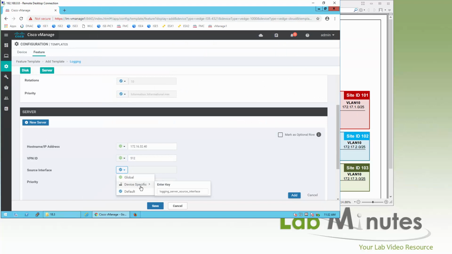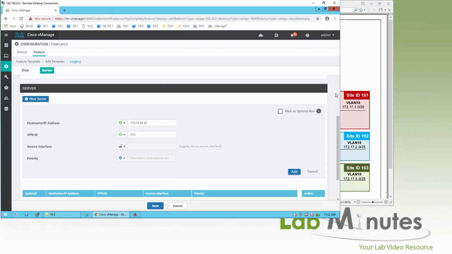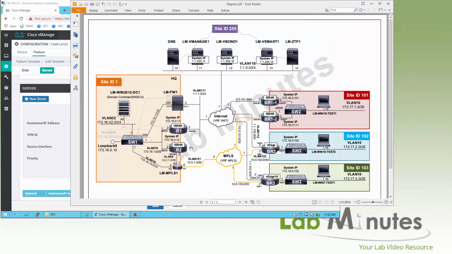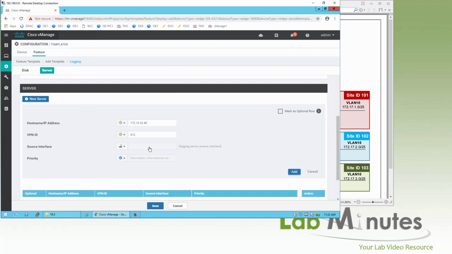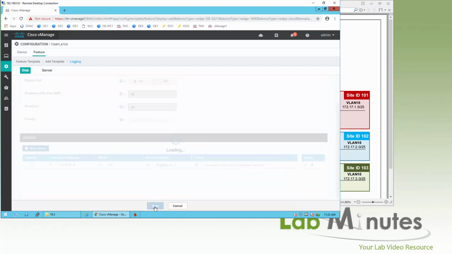Source interface, let's make that device specific. So login server source interface. Because different device, if we want this template to be shared again across 4K and VH, right, the VH management interface has a different interface name. So we need to make that device specific. Priority, we're just going to leave it at default again at informational. Don't forget to click add and save.